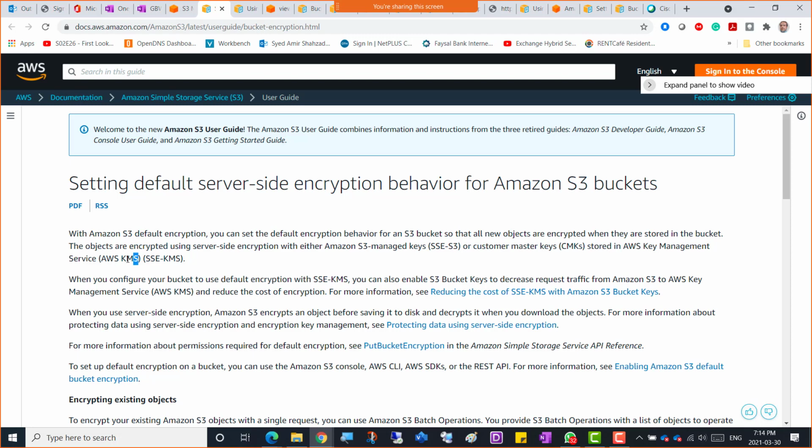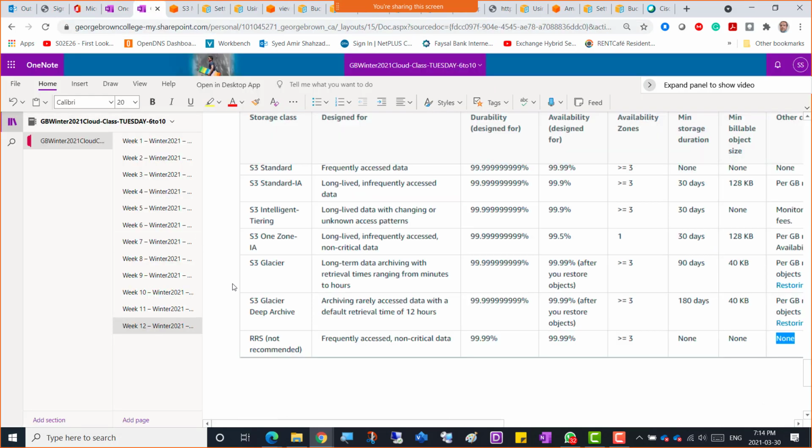So KMS is another service that you will have to pay for in order for them to save your encryption and decryption keys for your critical encrypted data. All the details are there as well.